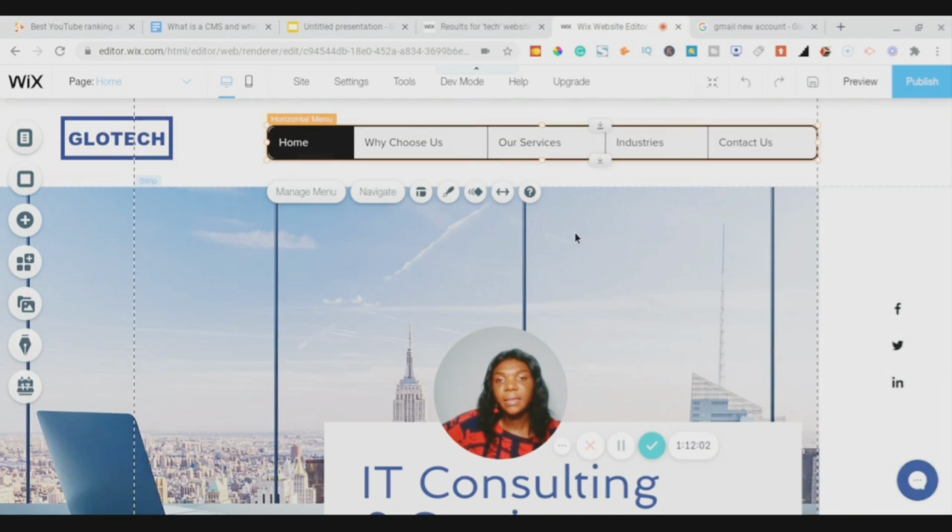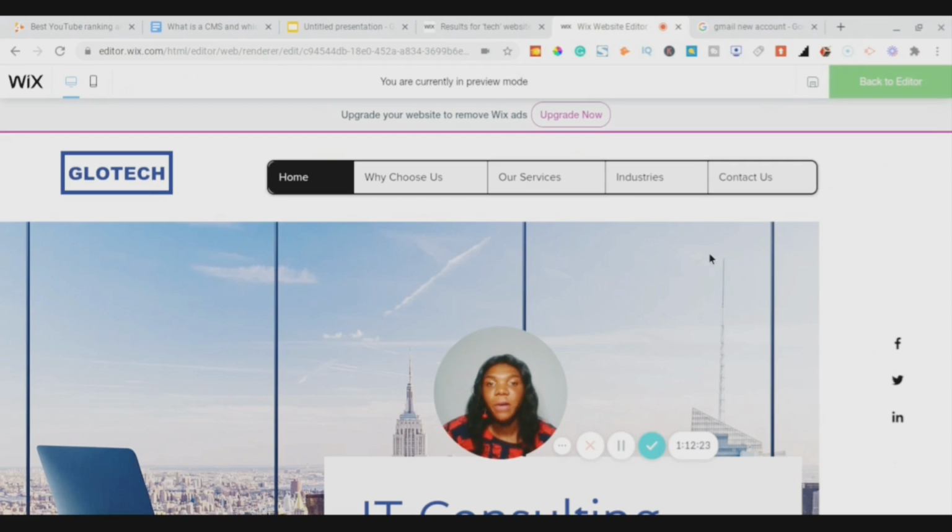So guys, that is it. Check this out. This is the home. By the time we preview this, this is the preview of our website currently. So when our mouse hovers on a menu, it turns red. When it's not, it's gray. And when it's clicked, because this is our home page currently, it's black. All right, so we're going back to the Wix editor.